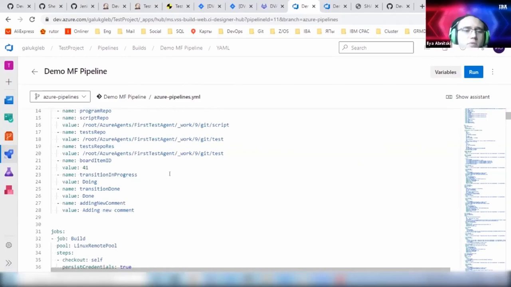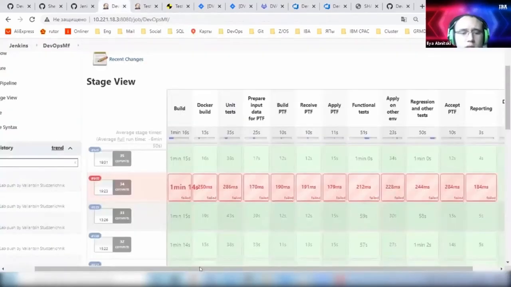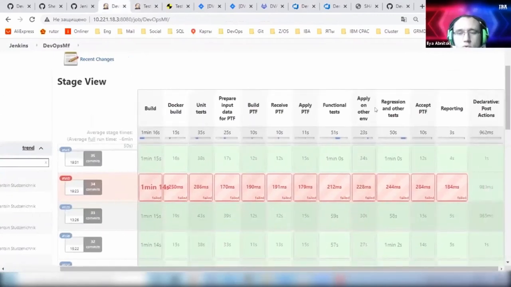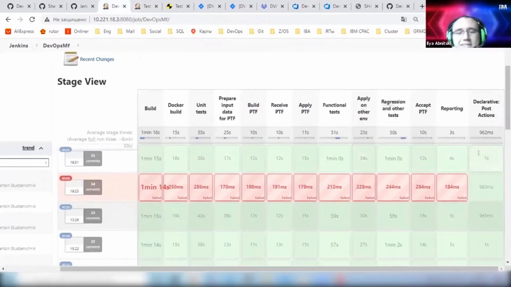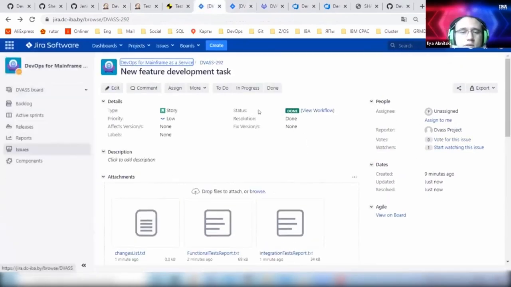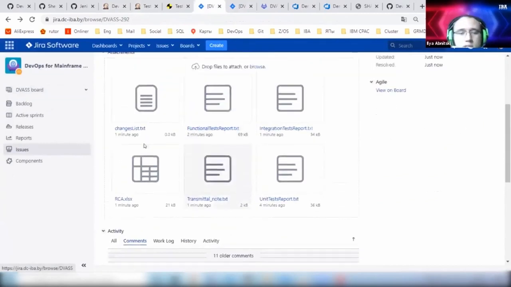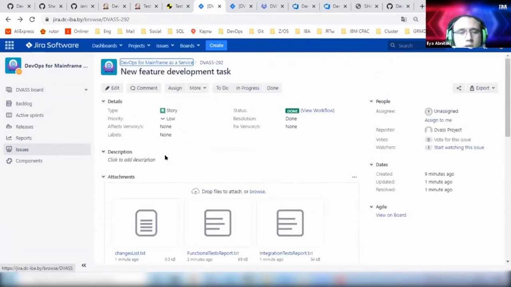It's working as before, like you can see in our Jenkins pipeline. And here you can see that our demo pipeline completed successfully. And for example, our Jira task refreshed, and here we find the status set to done, and some more reports are attached in our issue.